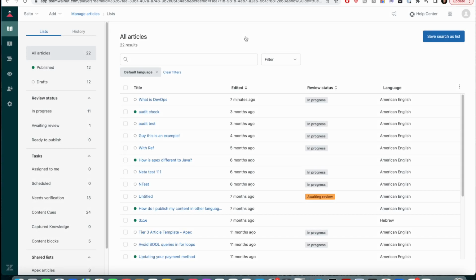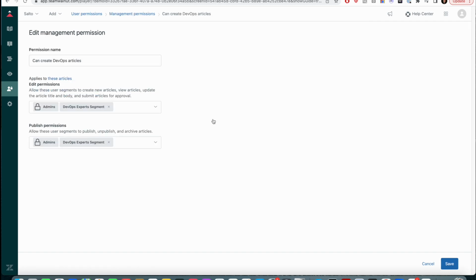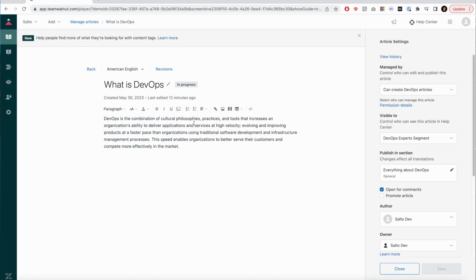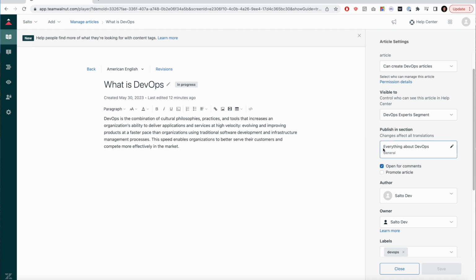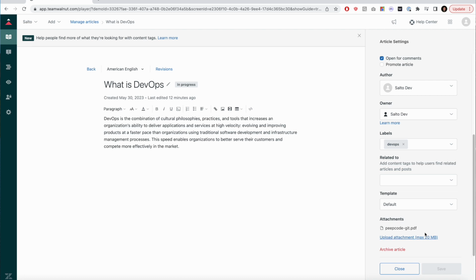So I'm here in my help center and I'll show you what I've created. First, I've created a new user segment called DevOps Expert Segments, and it has a tag called DevOps. I also have a management permission for the users that can create this new set of articles. And that management permission also uses that segment that I just created. Finally, I have one sample article which uses that management permission. It also uses that segment and is on a new section that I called Everything About DevOps. And I also want to note that there is an attachment linked to that article.